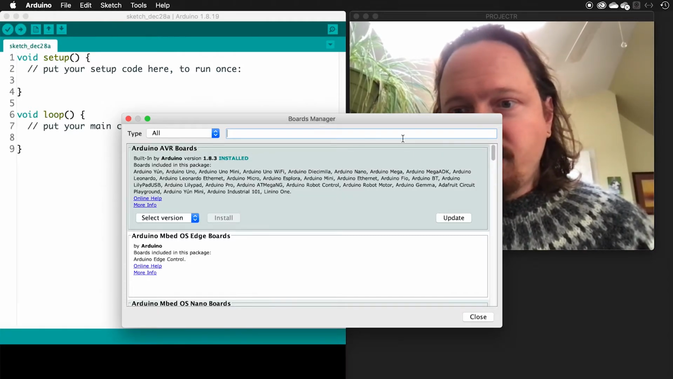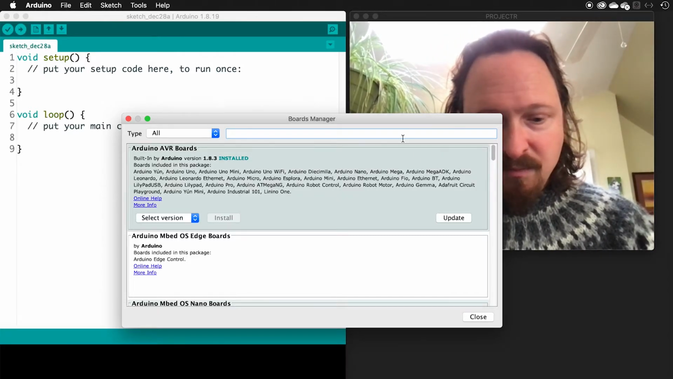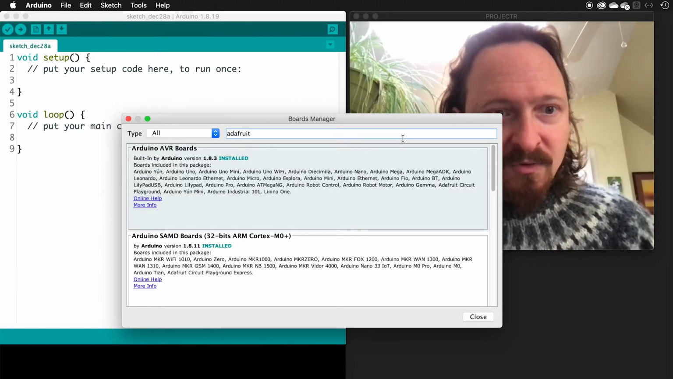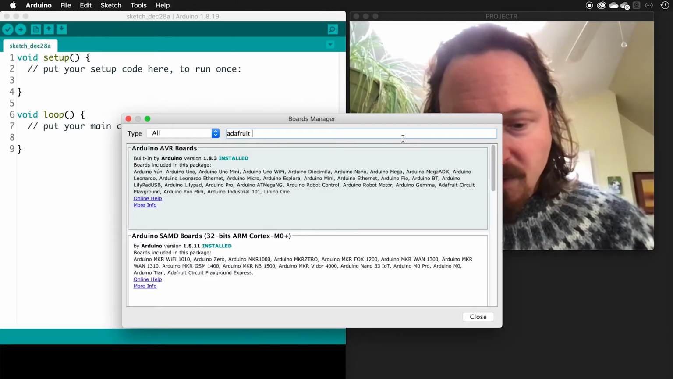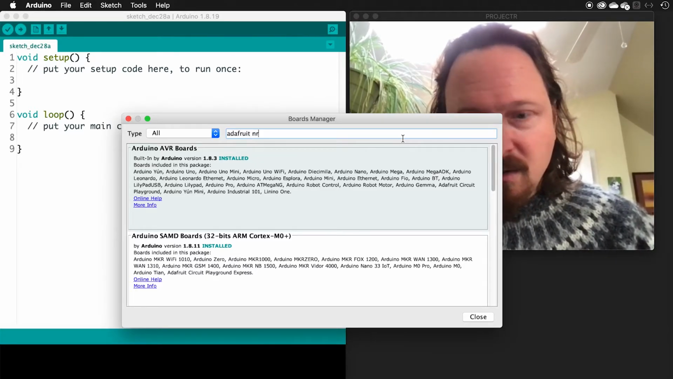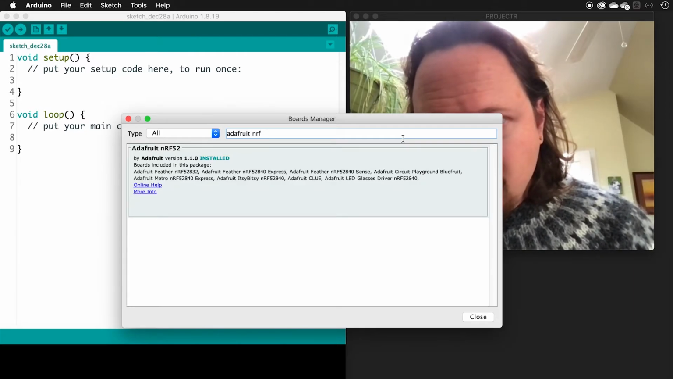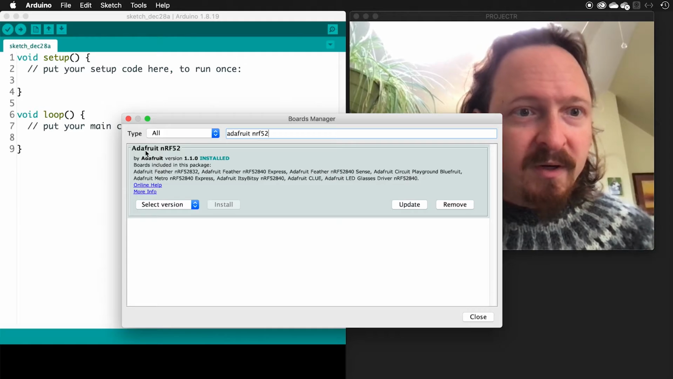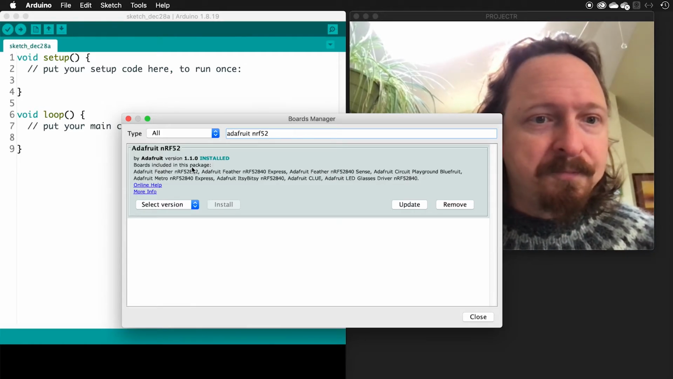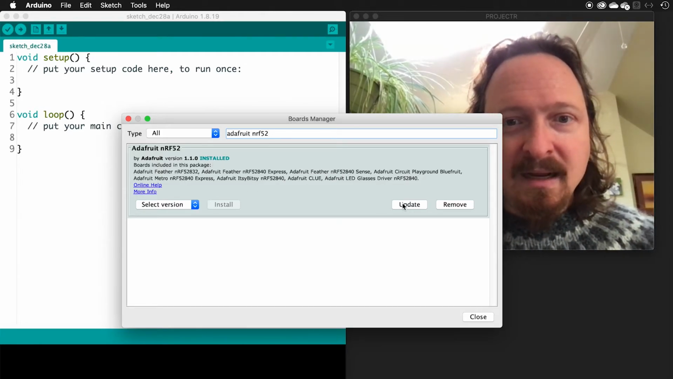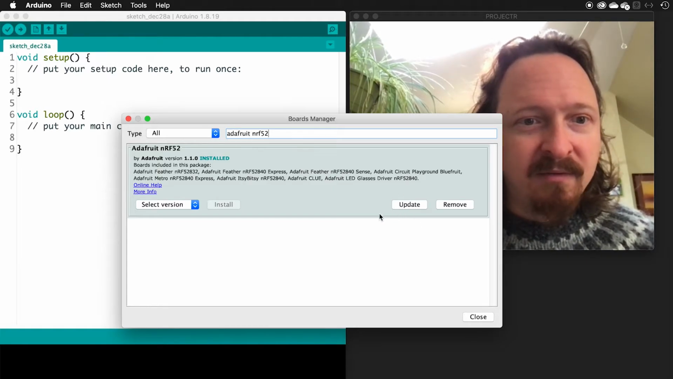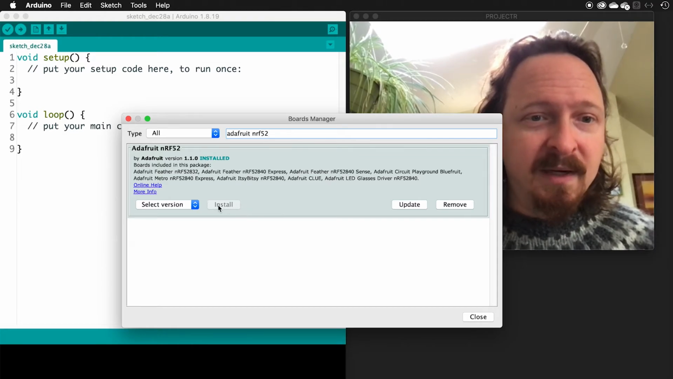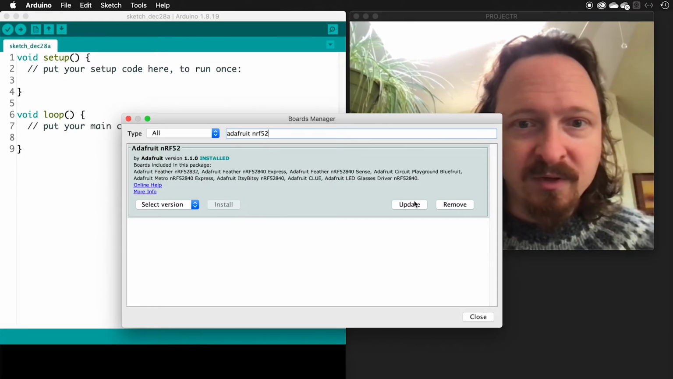and I want to look for the Adafruit Circuit Playground Express Bluefruit, which uses a new chip, which is the NRF52. Okay, so here it is, and I do have it installed, but you can see it could be updated. So if you have this button available, you can update. There's an update for you. You can see my install button is grayed out because I have it installed already. So I'm going to hit update.